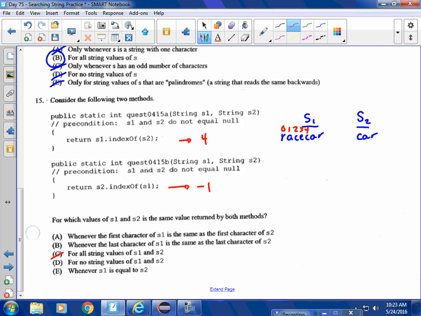So when would the same value be returned? Definitely not for all string values of S1 and S2, because we just proved it wrong there. Thinking about what this is doing, which option do you think it is? E, good. Whenever S1 is equal to S2, the only way it'd be in the same spot is if it was the same letter.